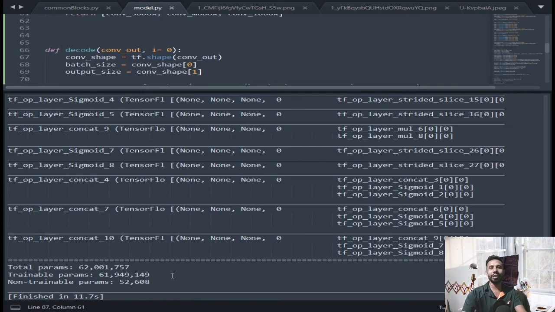So this is all for this tutorial. We are done with making the model. In the next tutorial we are going to load weights from the GoPro dataset and then we will go for prediction. So this is all. Thanks for watching.